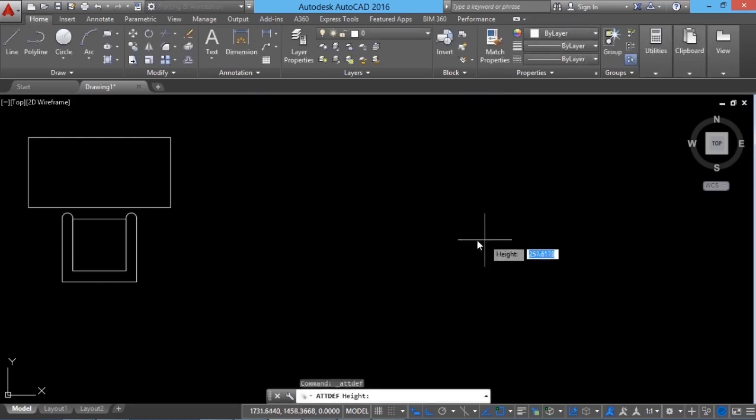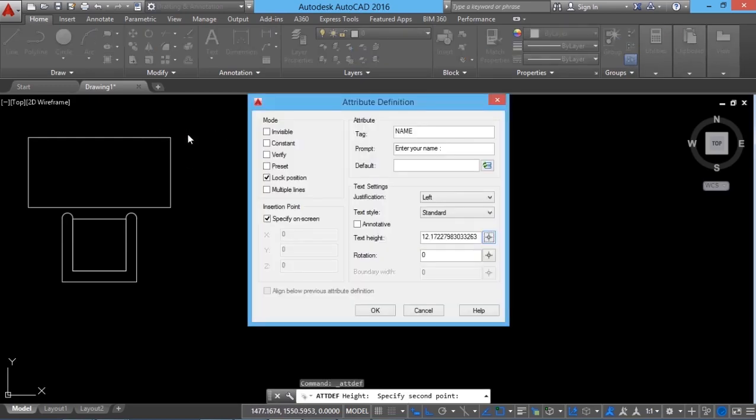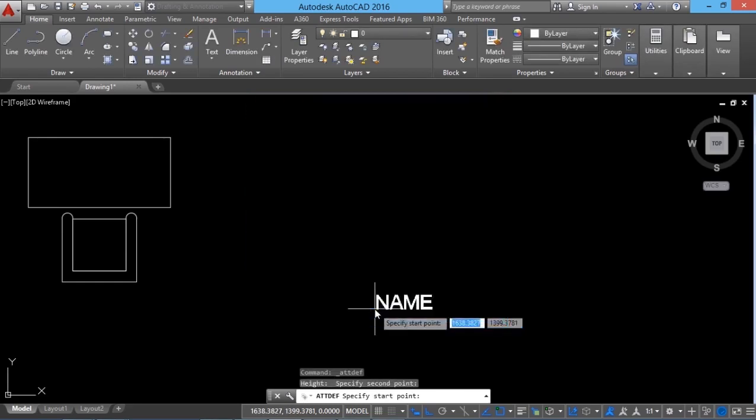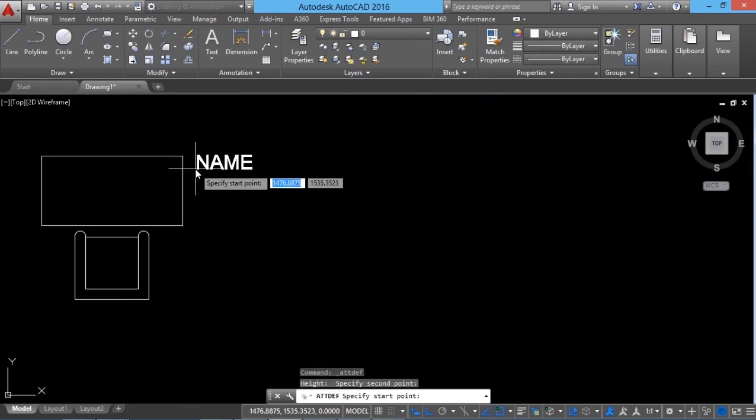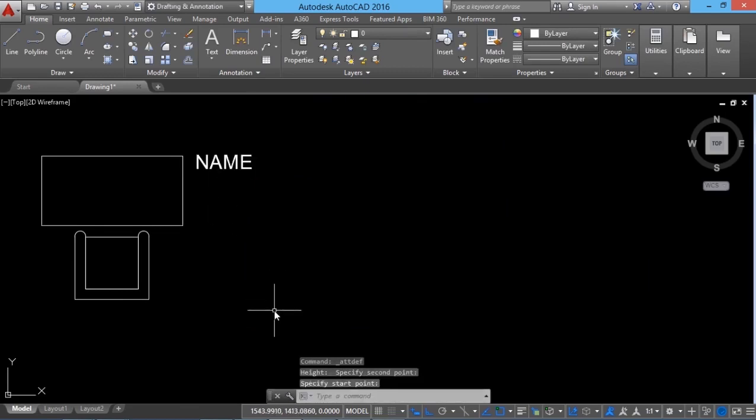So I'll just click on this button and I'll pick a point over here. Then one more point right above the first point. And this particular distance defines the text height. Then if you want, you can rotate the text. Okay, I'm not going to rotate it and I'll give OK. Now you can see the preview of the attribute appearing here. Just click to define the attribute. So this is your first attribute.